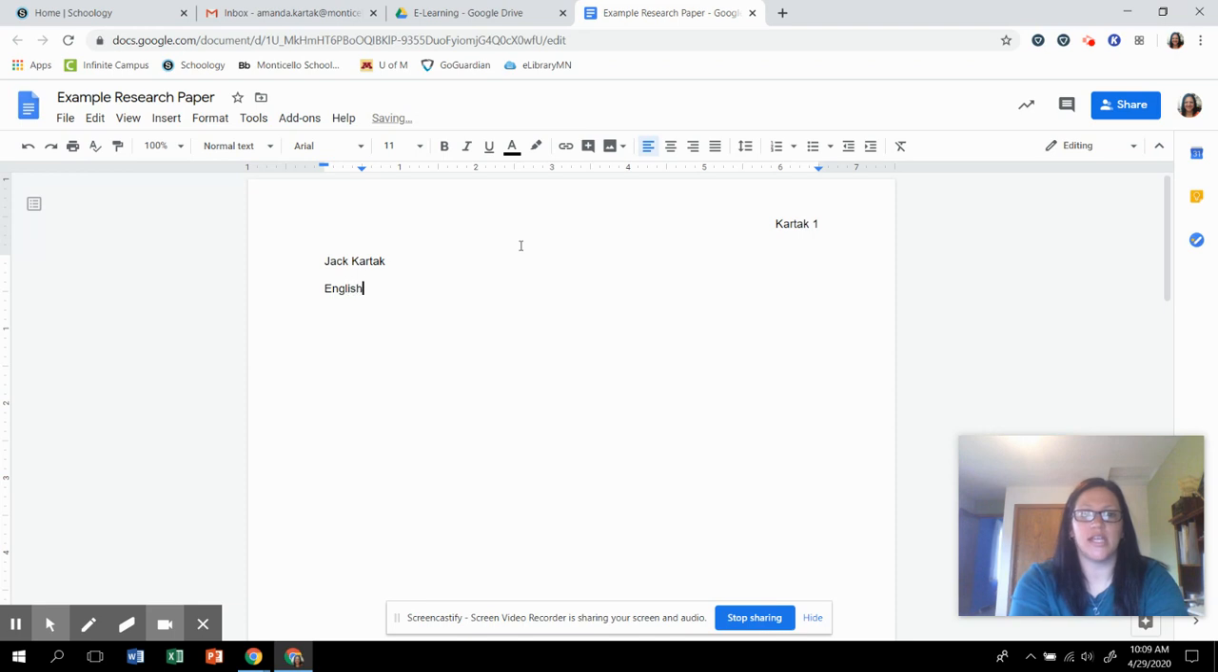Then you want to write down English 10 and the hour in which you are taking that particular class. And then you want to write down your teacher's name. If it's Ms. Gritzmacher, that's how you spell it, either Zalick or CARTAC, whatever it may be. And then you're going to want to write the due date. So the goal is May 13th for the outline, or our goal for the paper is May 22nd.